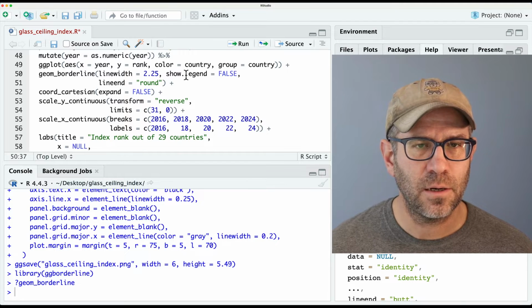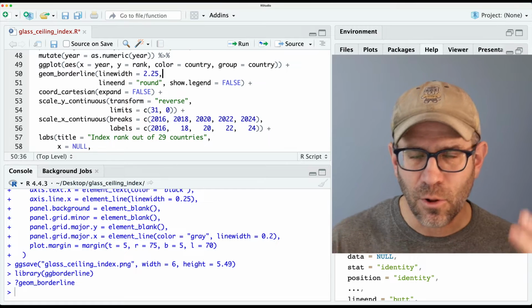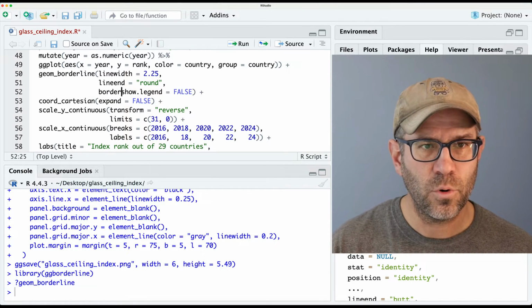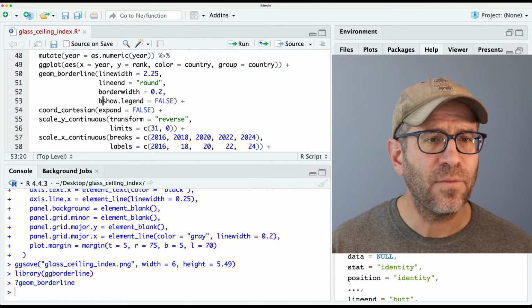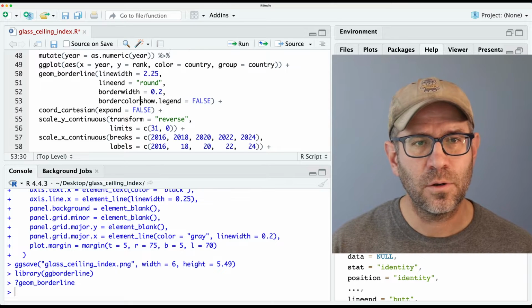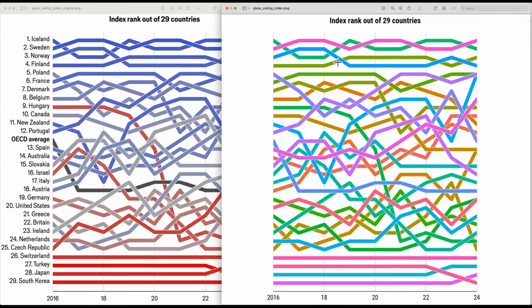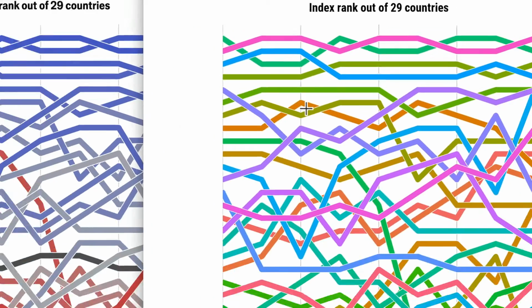So let's come in here, and I'm going to move this show legend false to the end here so I can put all my aesthetics together. And we'll go ahead and do border width equals, let's try 0.2, and then border color to be white. White is the default color. And there we go. We have that nice white edge. And really, we don't see the white edge except when the lines cross each other or when they cross those grid lines. And so that's pretty nice, actually. I think that's a pretty good thickness.